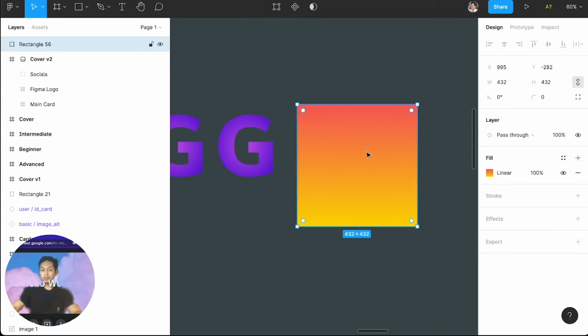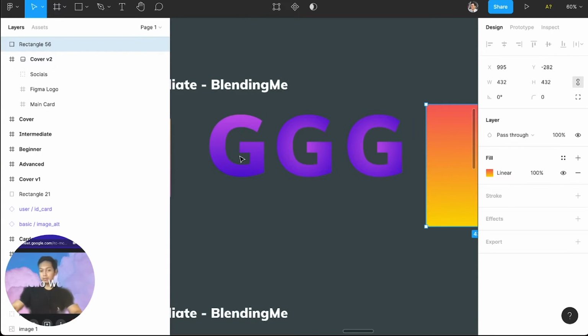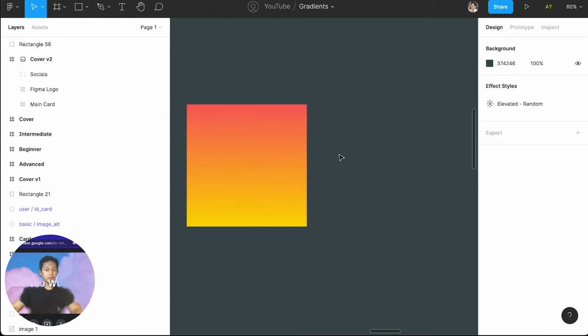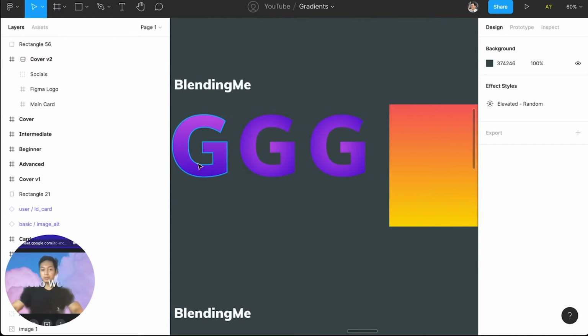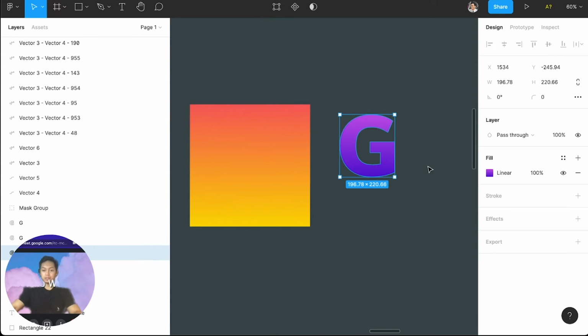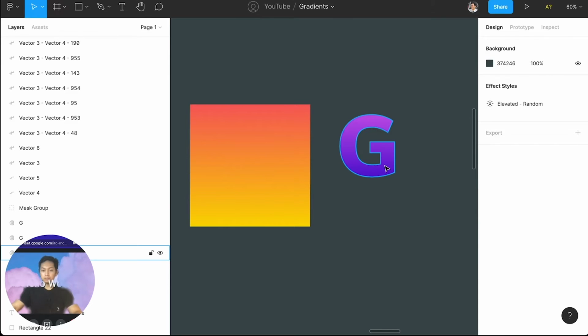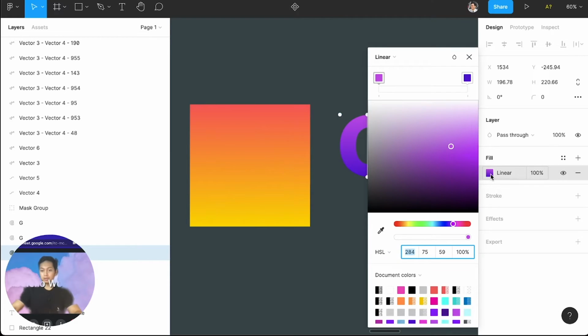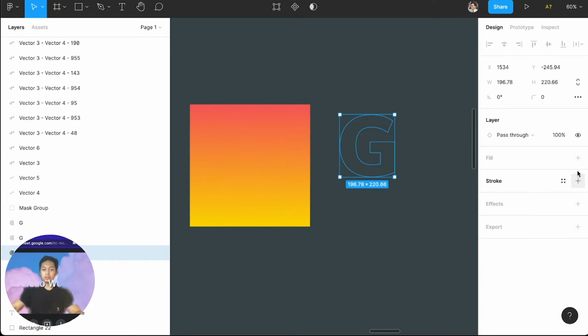Now, let's say you want to add a gradient to your writing or something specific, or like some random shape. Well, here we have the letter G. Let me just make a copy of this and drag it over. Now, if I want to add a gradient to this, it's the same process. You go here. Right now we have this purple gradient.